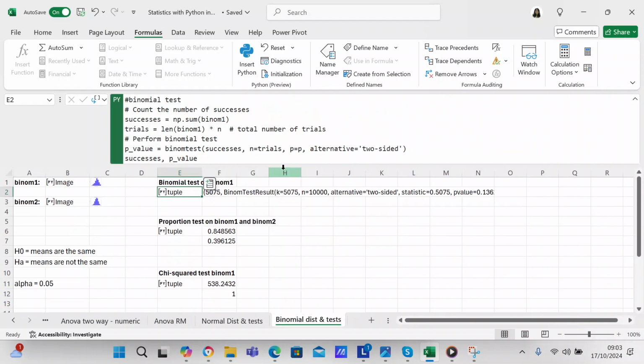So this on the binomial test, it's success equals np.sum binom 1 trials equals len binom 1 times n. And you know, n was from the binom 1, it's the number of trials. I think we said it was 10. Perform binomial test. P-value equals binomial test, the successes, n equals trials, p equals p, alternative equals two-sided, and then you print off success and p-value.